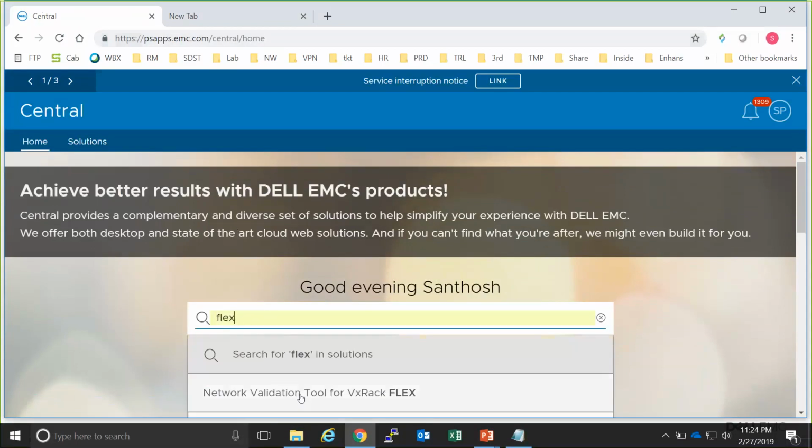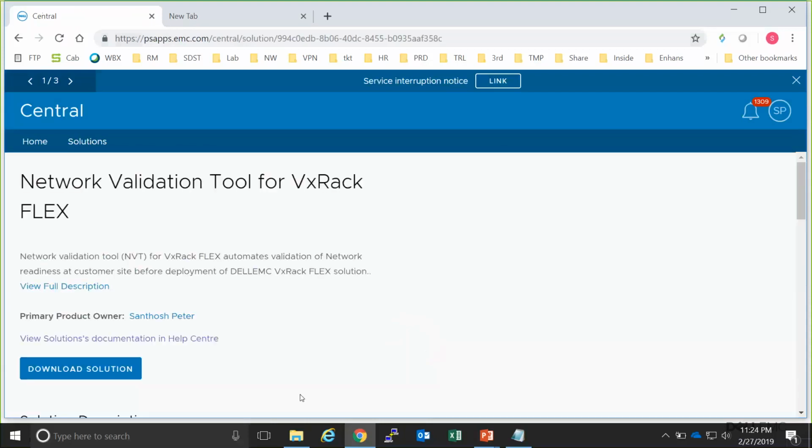So you can see the home page for NVT for VxRack FLEX. From this page, you can download the software. For this demo, I already have the software downloaded.